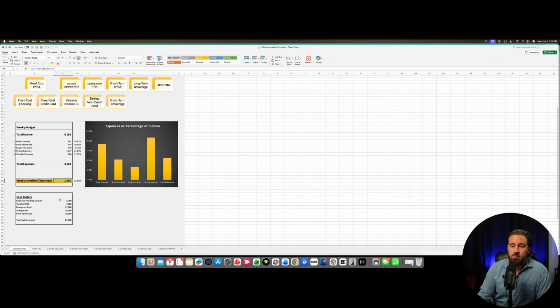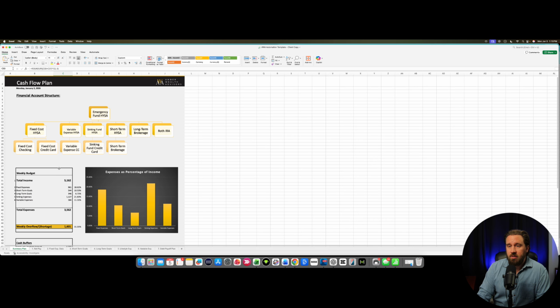Then it'll show you how much cash buffers you need for each category inside of your lifestyle expenses, your fixed checking account, your variable HSA, your emergency fund. All these will be factored in to your budget.